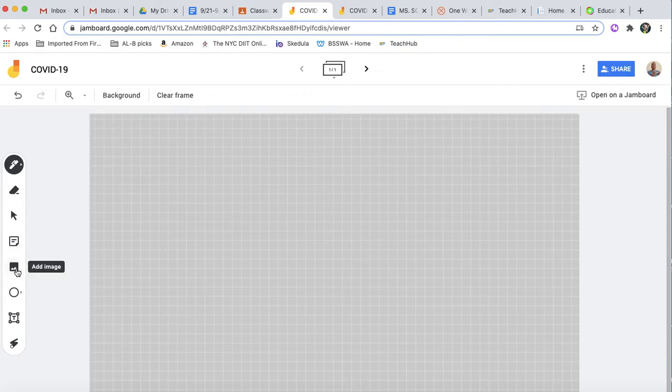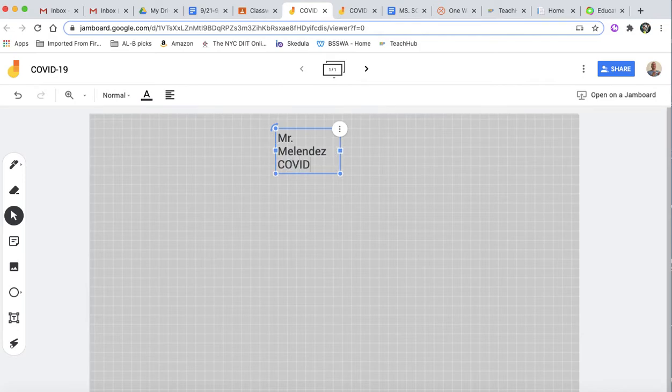So I'm going to come here and add a text box. Once that's highlighted, I can click anywhere here. As you can see, a text box appears, and you can make it as big or small. I'm going to double click on it, and I'm going to write Mr. Melendez, COVID-19 feelings. And as you can see, it's making the box bigger.